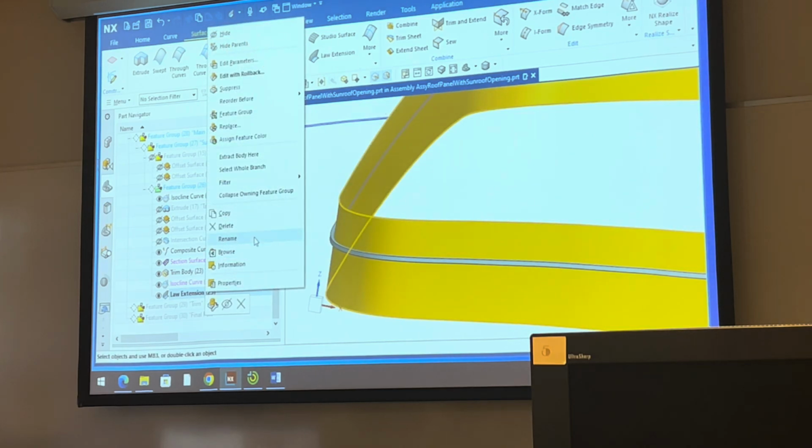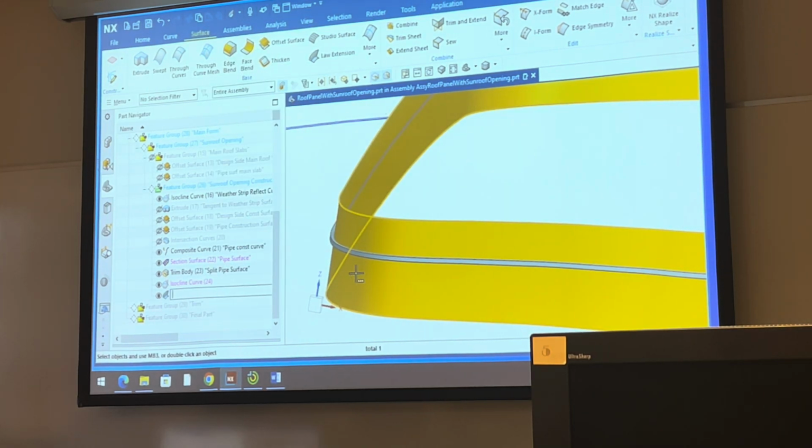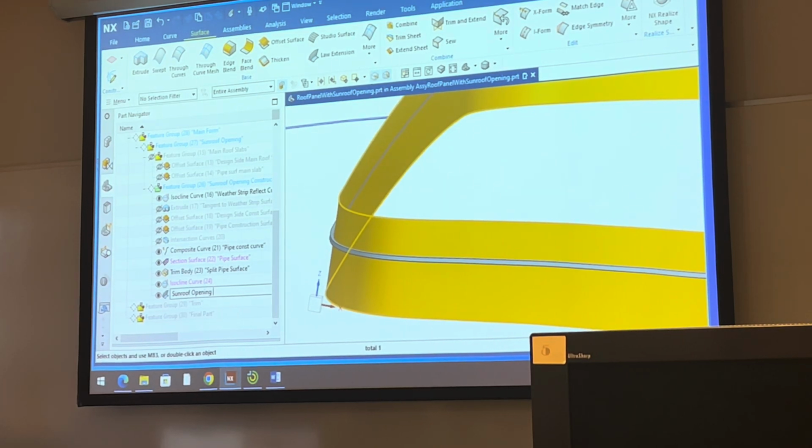So we're going to name that sunroof opening design side. This is supposed to be the one that goes through that section.